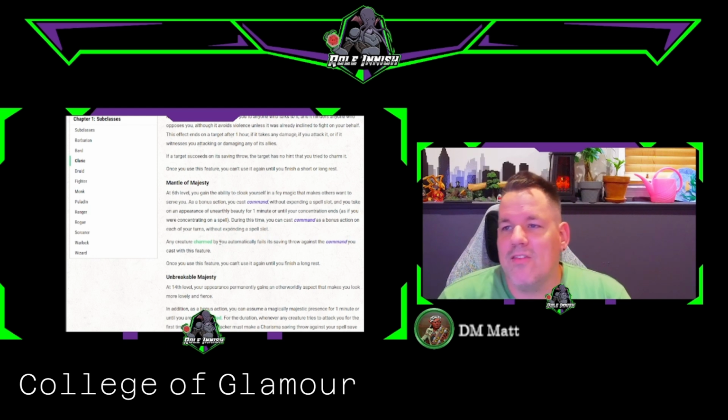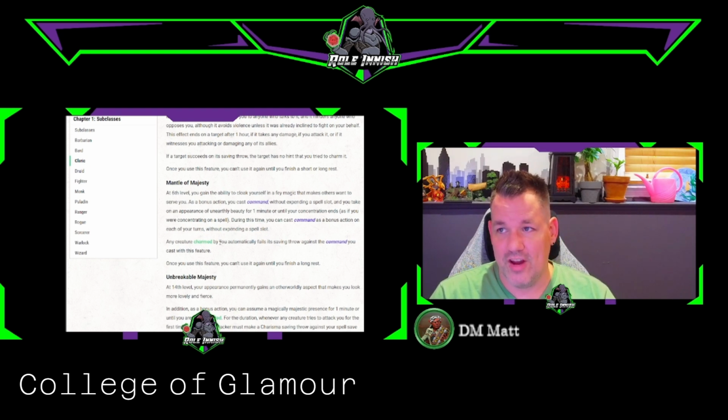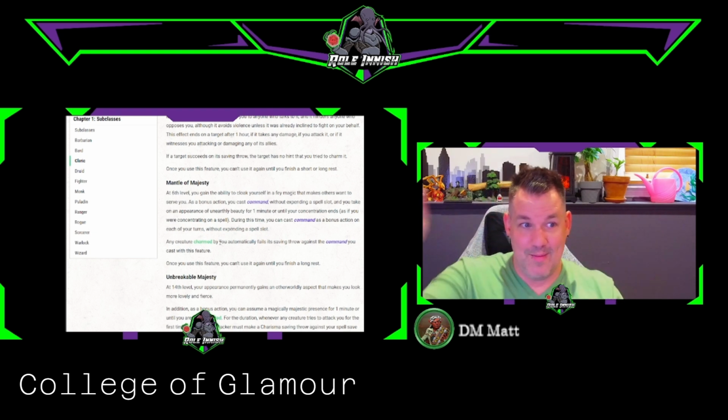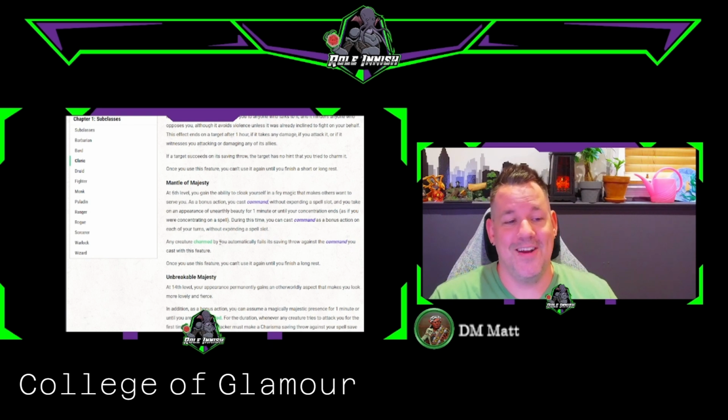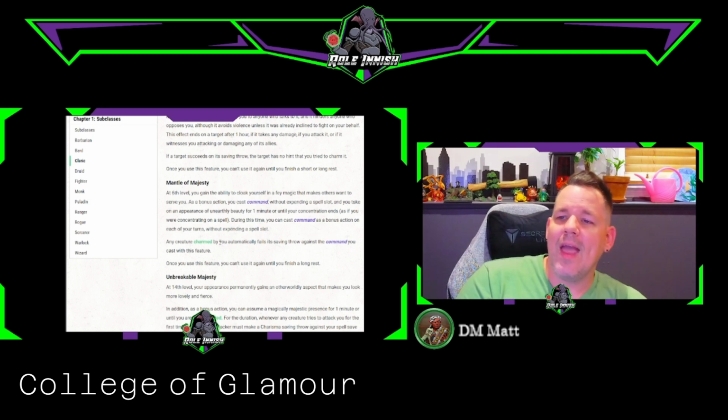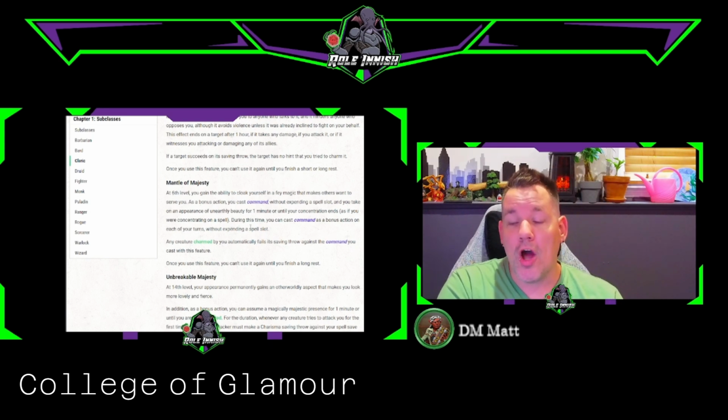At 6th level, you get Mantle of Majesty. As a bonus action, you can cast Command without expending a spell slot, and you take on the appearance of an unearthly beauty for 1 minute or until your concentration ends, as if you were concentrating on a spell. During this time, you can cast Command as a bonus action on each of your turns without expending a spell slot. So you can get that poor creature or target of yours to do some things for you with that one-word command. Any creature currently charmed by you automatically fails the saving throw for that command spell.